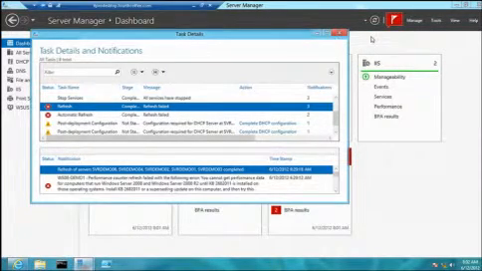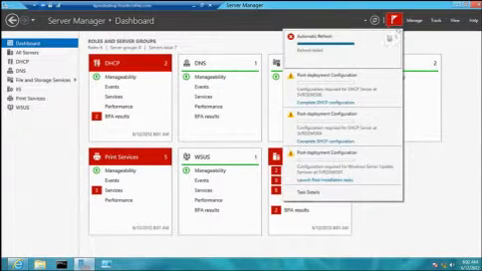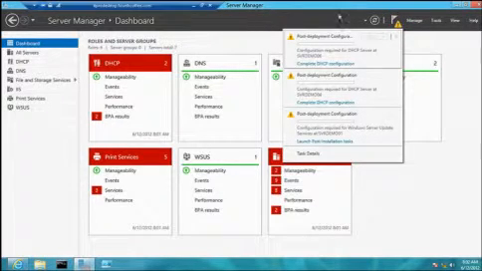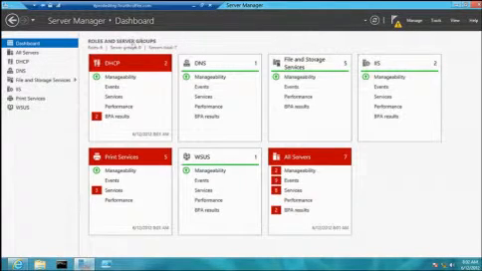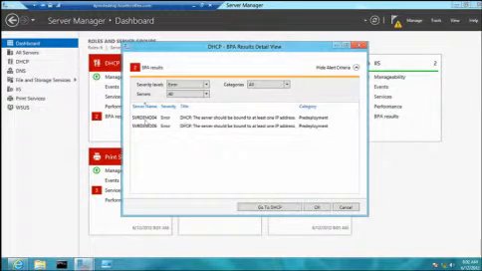So I'm going to go back. I'm going to clear that because I've looked at that. I have some post-deployment configuration tasks I'll do at a later date. But here you can see I've got a number of alerts that are showing up. Let me drill into the BPA results. I have an issue that the server isn't bound to at least one IP address. I can go deal with that issue.